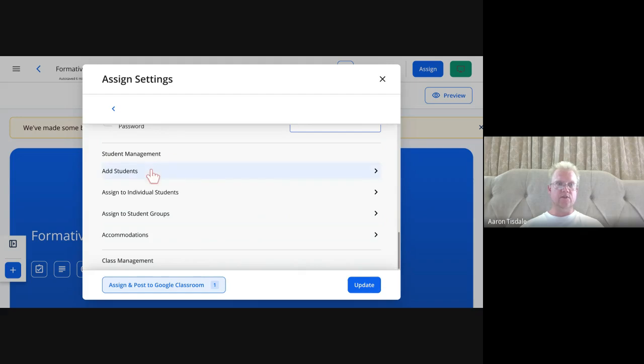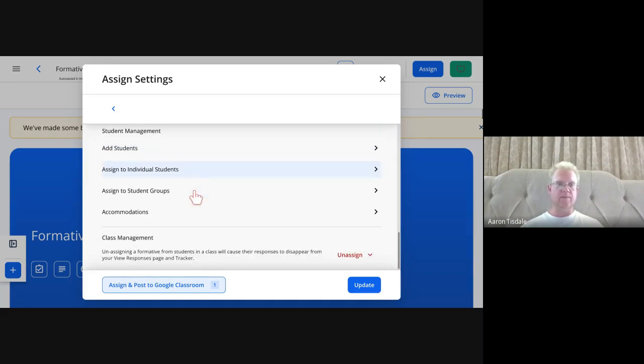Let's see here, student management and stuff. If you want to assign this to particular students, you can do this. Honestly, for me, I'm usually assigning things to everybody, or I'm not assigning it. And then unassigning a formative, I usually don't mess with that either. So once I get all that stuff in, I can take this and assign and post to Google Classroom. That's usually the one that I will go to.